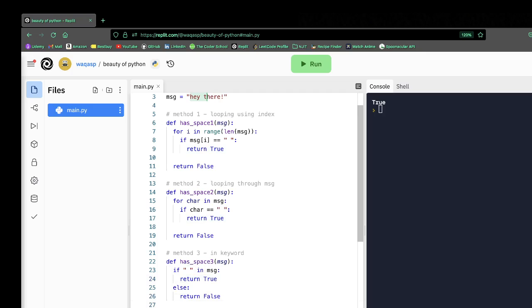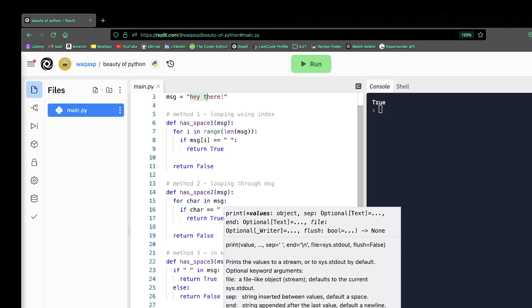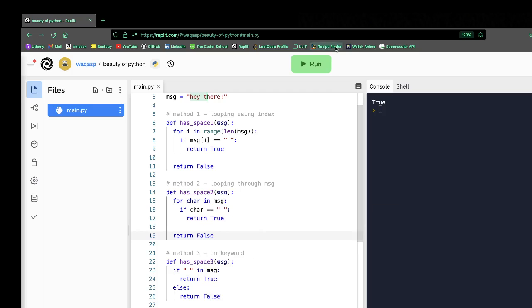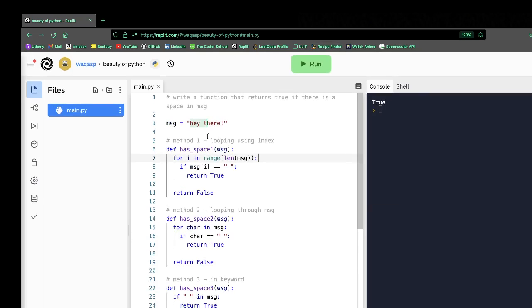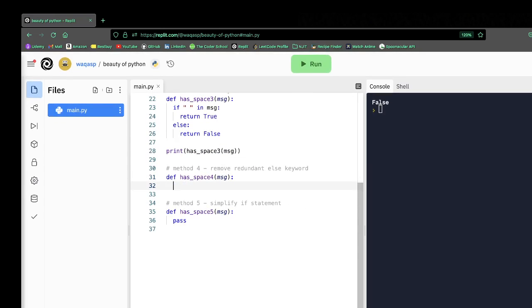Let's go ahead and test it out. We're gonna print has space 3, and we're gonna pass in the message, and we get a true. Let's take the space off and run it. False. Very nice. Alright, 2 more.